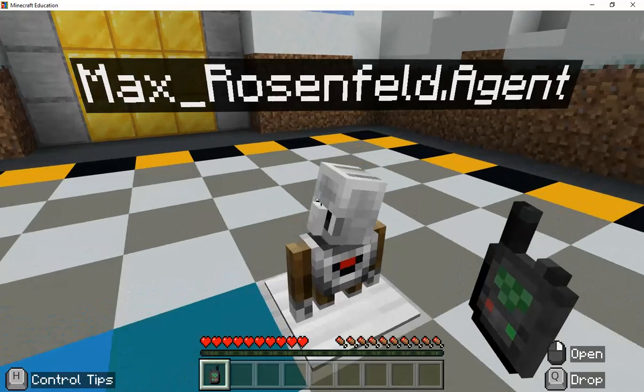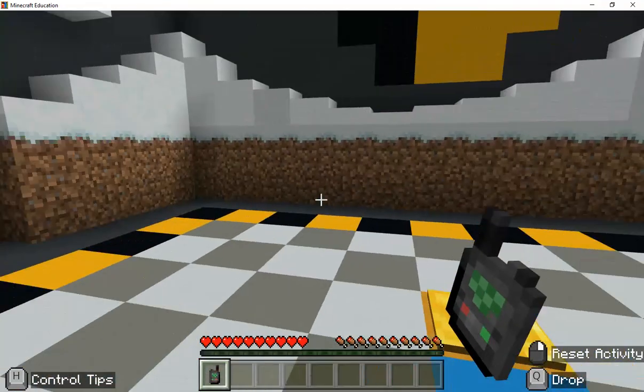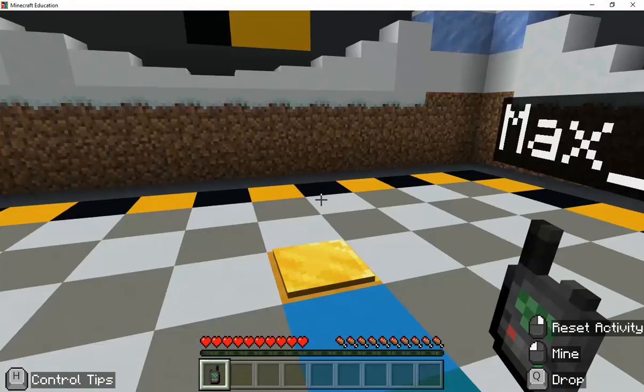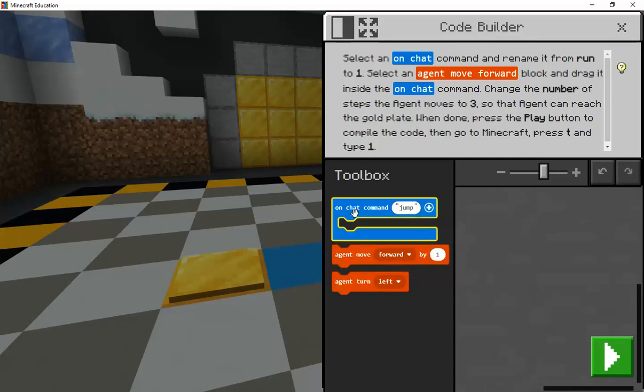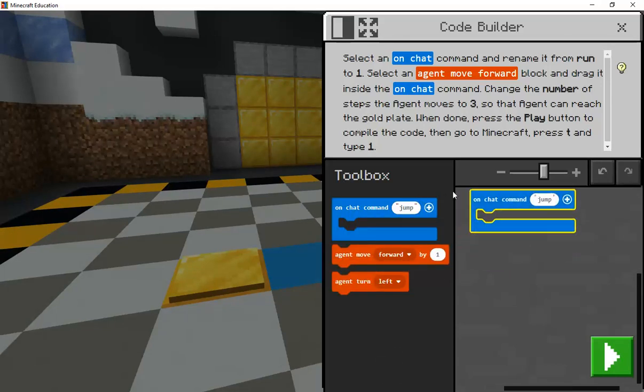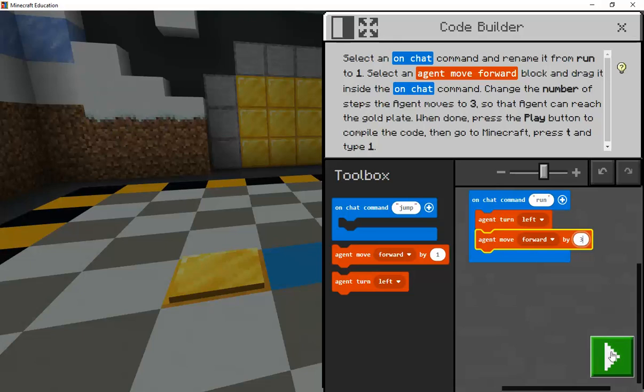Now here, our agent is facing the wall. We need the agent to turn from here to facing this way, so we can go 1, 2, 3. Now I used this green one. This time I'm going to move the on command chat, so I'm going to change it to run. And I'm going to have the agent turn left, and then I'm going to have the agent move forward by 3. Now I can click run again, or it says change the number of steps to agent move forward 3 so the agent can reach the gold.